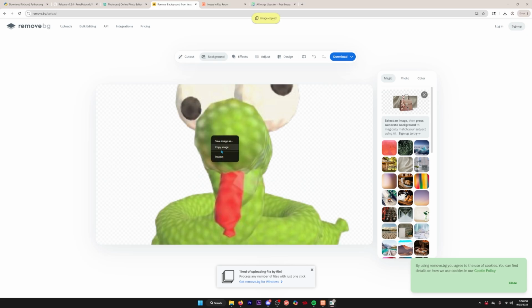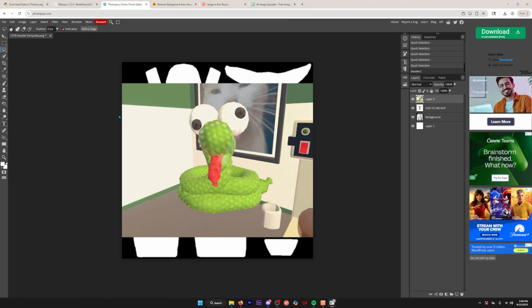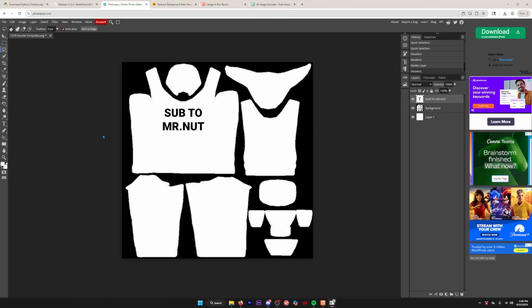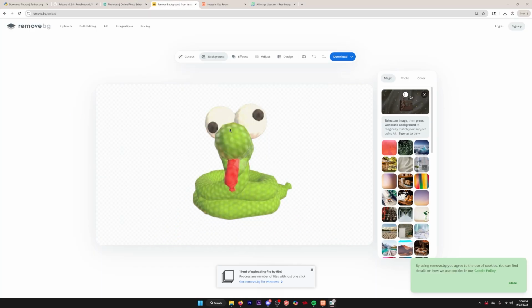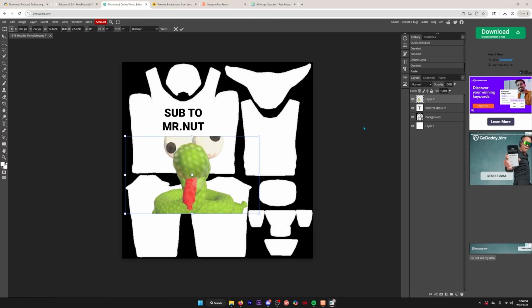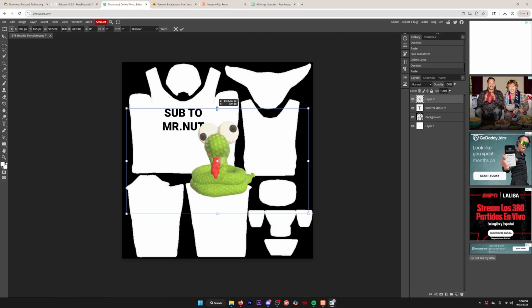Anyway, so you just right click and copy, and then go in Photopea and just Control V, and it'll just paste it in. Don't know why it's cut off like that though. That's weird. You gotta make sure you're not zoomed in, I guess. Control V, boom, there you go.